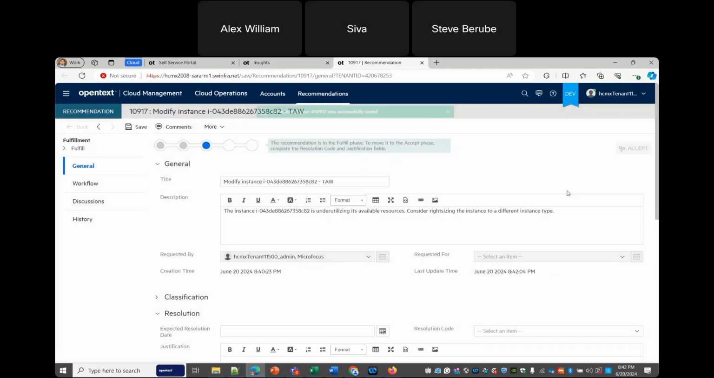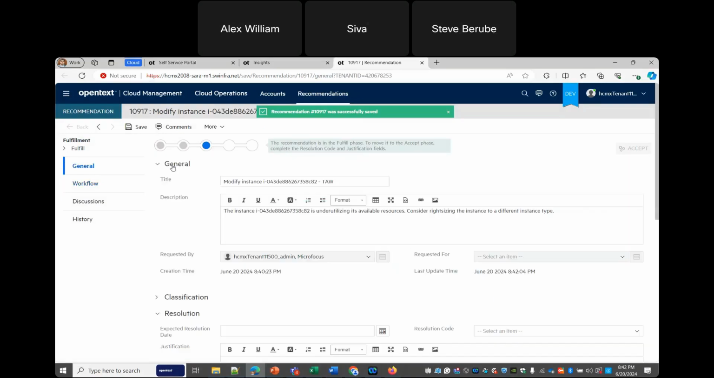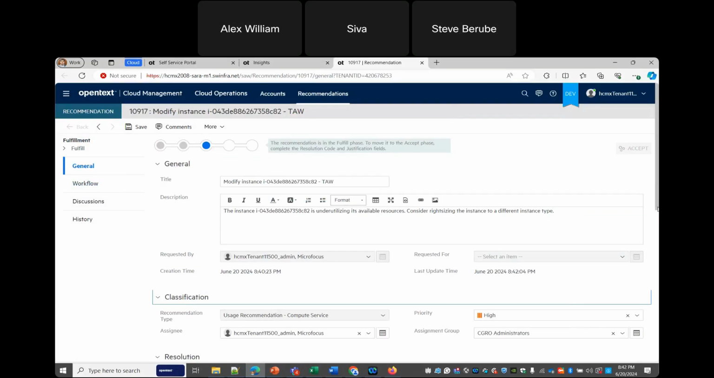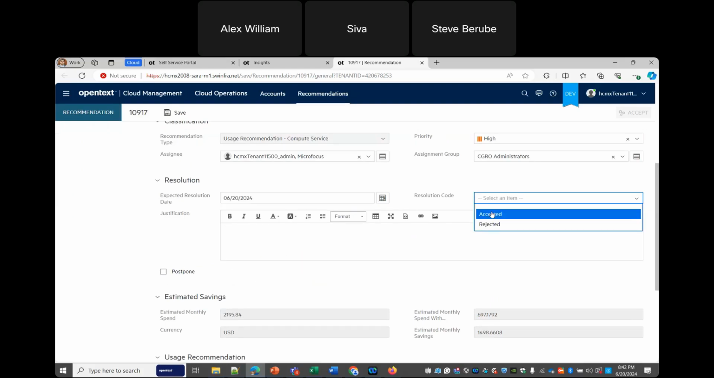So now it will go into the fulfillment, which means now I have to go log into the respective public cloud. Here it is, the AWS public cloud, and I can now go ahead and do the right sizing, and then come back here and I can update. So once I successfully right size it, I should be able to automatically set the resolution date as today's date because that's when I executed, and I'm accepting it, and I'm going to save this.